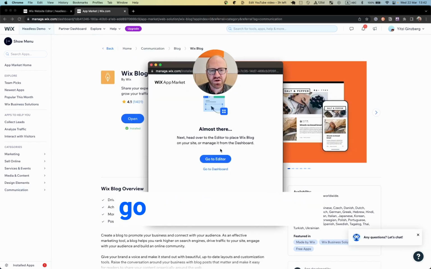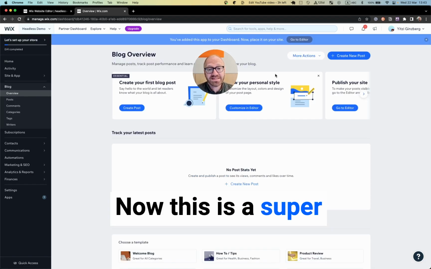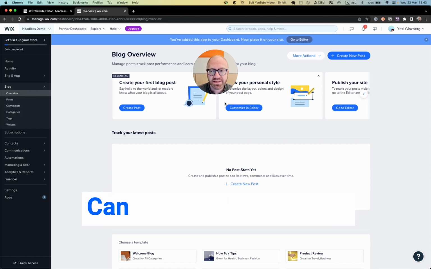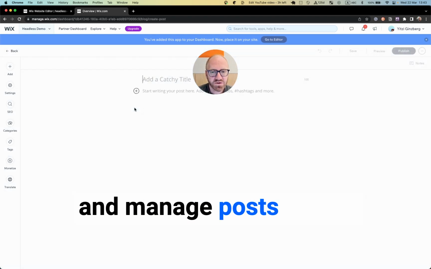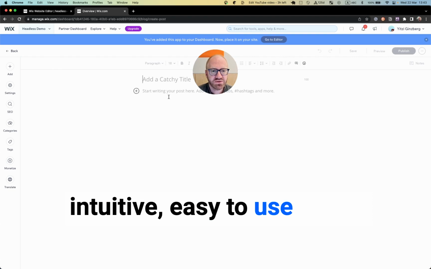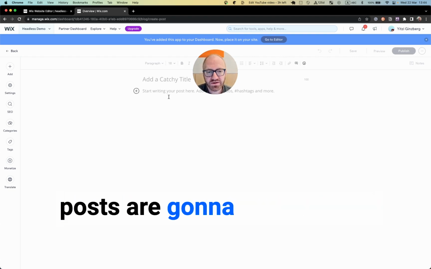And now I just wanna go manage it from the dashboard. So I'm gonna click go to dashboard. Now this is a super cool thing about Wix Headless because writers can just come in here to the dashboard and create and manage posts and do whatever they like in this very intuitive, easy to use editor. And they don't need to worry about how or where the blog posts are gonna be displayed.